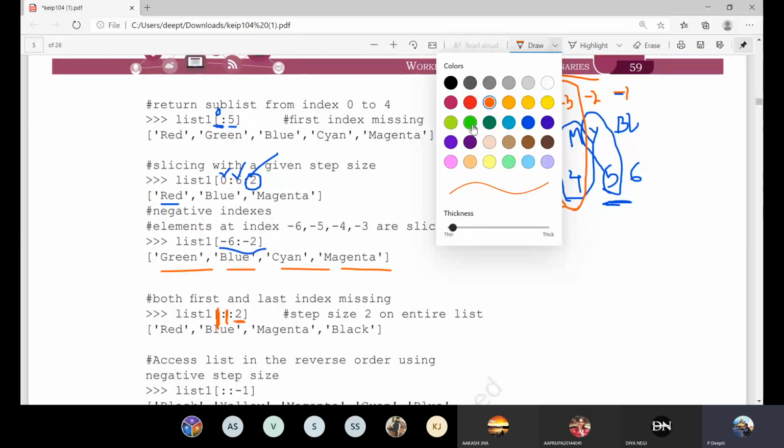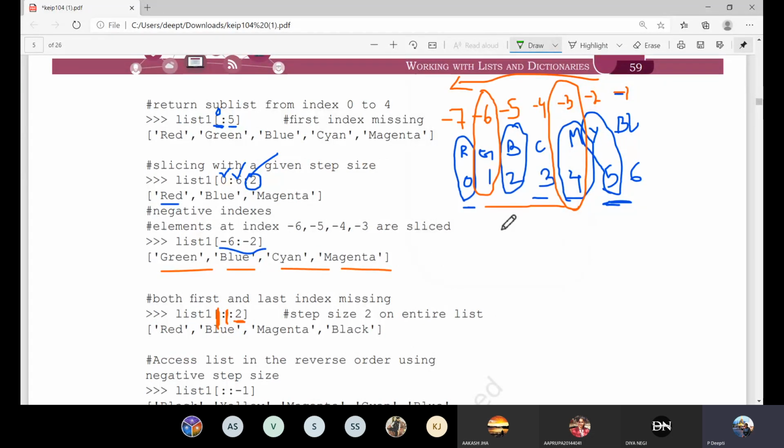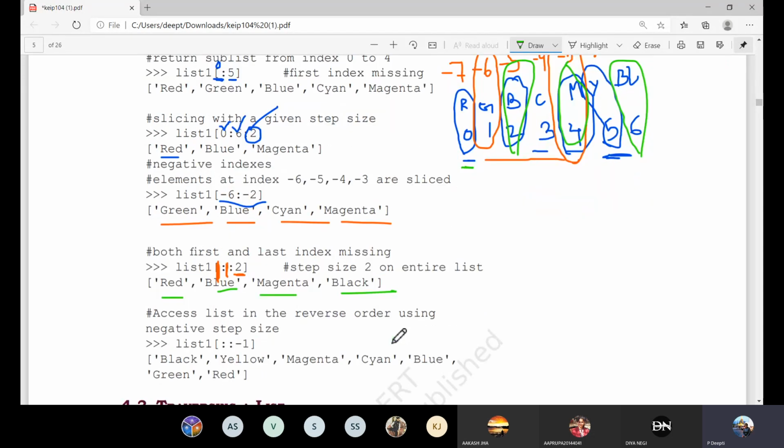Now, if it puts step size 2 on the entire list, what will happen? This is first, the 0th one will be printed, so red is printed, then 1 and then 2, the second element is being printed, meaning blue will be printed. Then again 1 and 2, the second element is being printed, meaning magenta will be printed. Again 1 and 2, meaning this blue is going to be printed, sorry, black is going to be printed, so black will be printed. Because no start and no end is defined, it is going to start from 0 and take the last element into consideration.